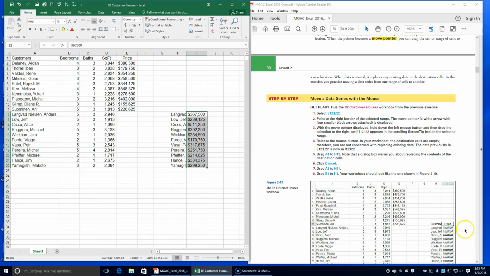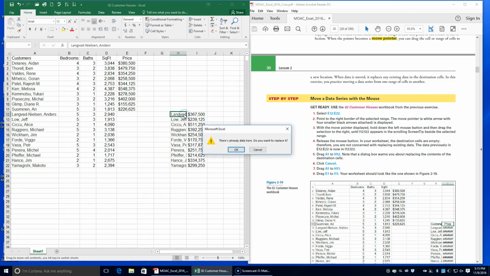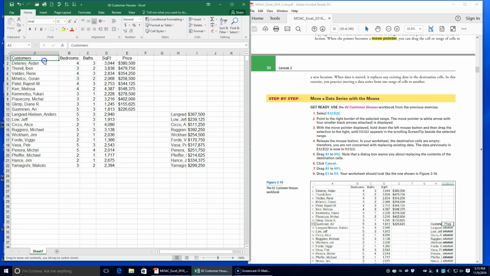So next, I'm on step 5. It says to drag cell A1 to H11. Let go. Oops, there's an error message that says there's already data here. Do you want to replace it? I'm going to hit cancel. I don't want to replace it. We're going to try again.